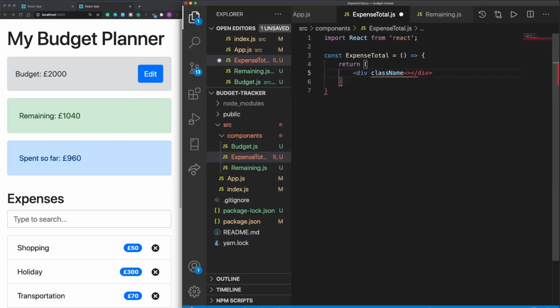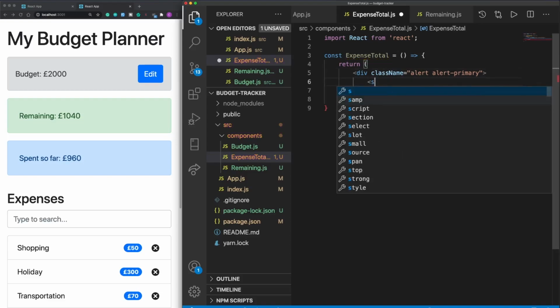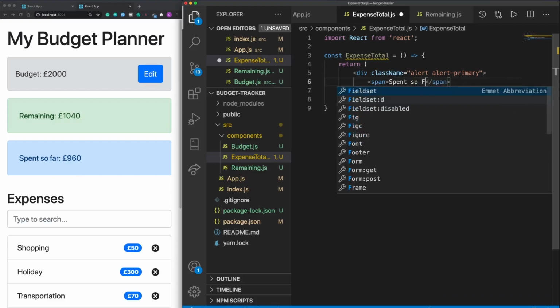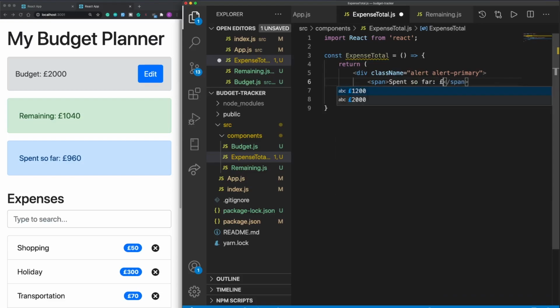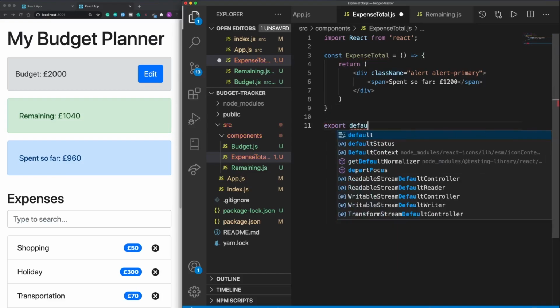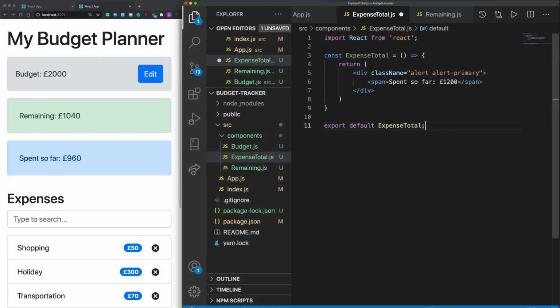It's going to be a class name of alert primary, which gives us the blue color, and within this we'll type a span and say "Spent so far will be", open a currency symbol and type a number. We'll say 1200, and I will just export default ExpenseTotal like so.